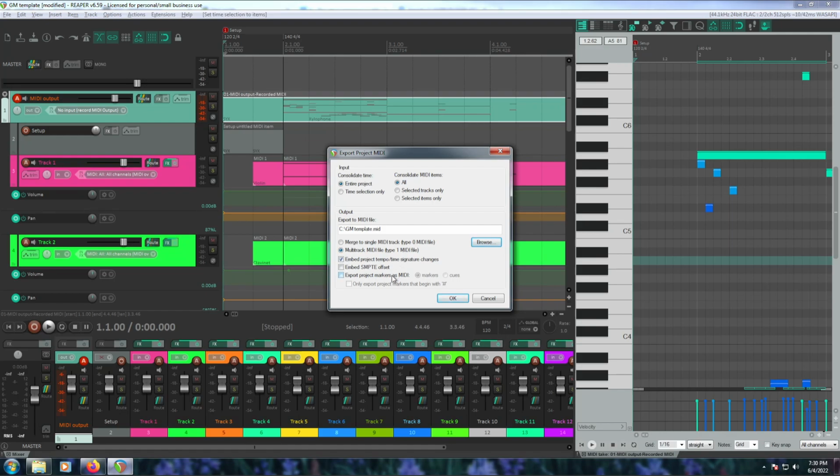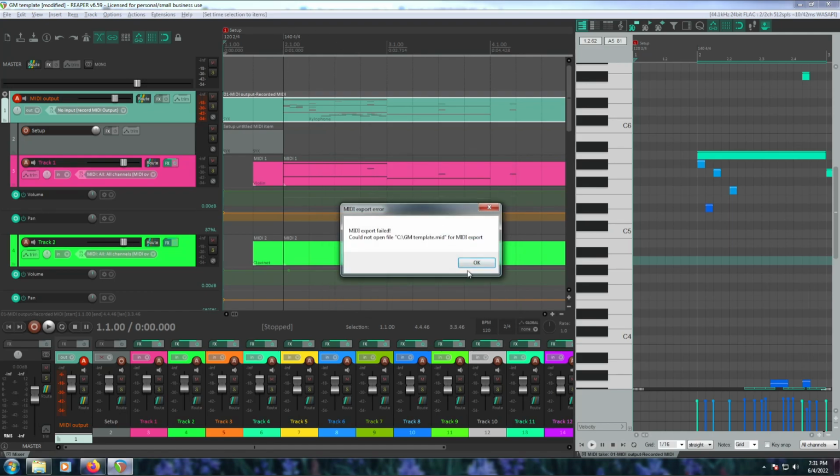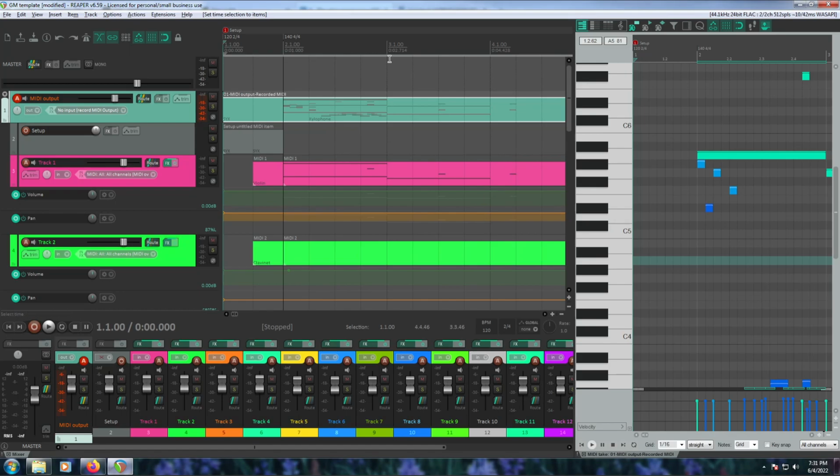You can export project markers as MIDI, but I don't really have any markers in there other than that setup. So this setup bar has everything in it before the actual song starts. And then you kind of hit OK. It's gonna probably yell at me because I don't have the permissions to do that.